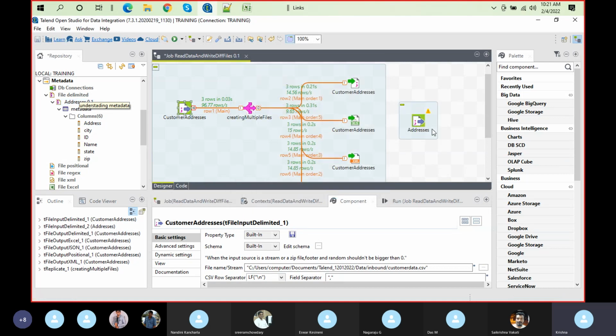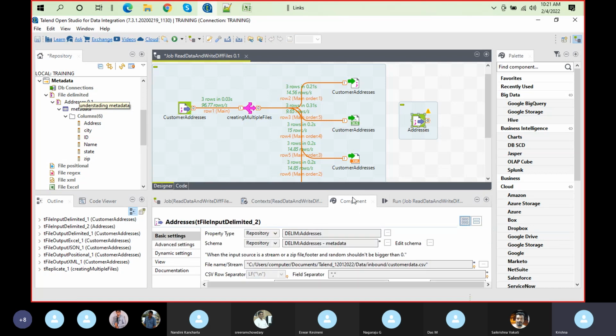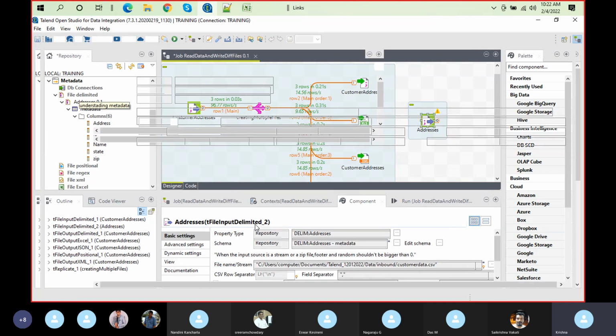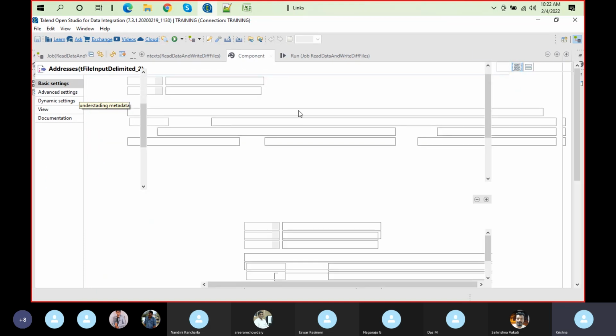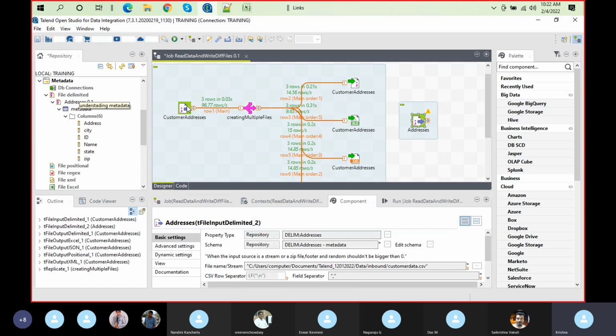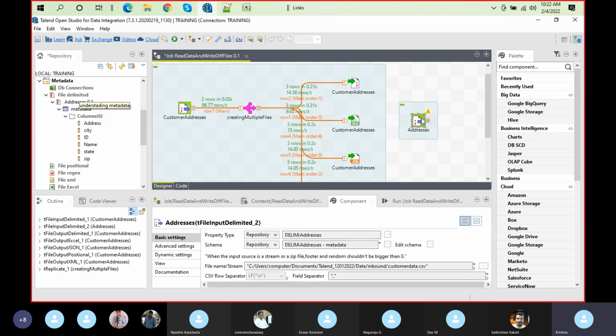Automatically the label changed, and you can find the differences. It is readable, not writable. Here you can see the built-in is in editable mode, so everyone can start editing, but here you cannot edit it. If you want to edit it, you have to change it to built-in. Once you change it to built-in, it is again the same component.